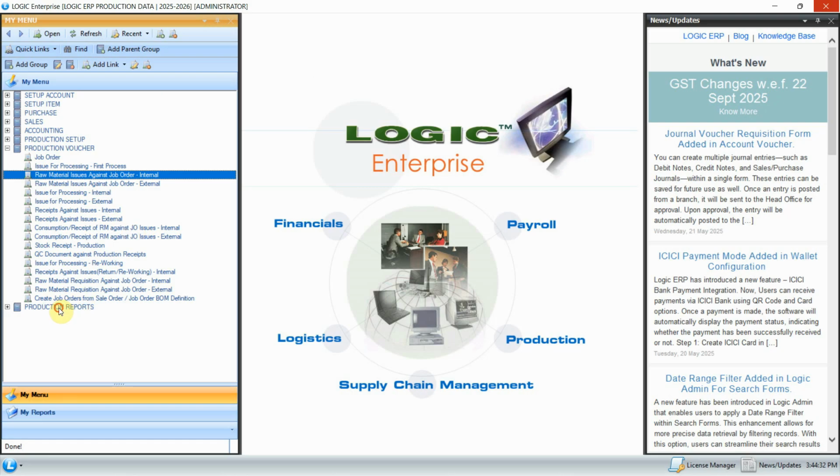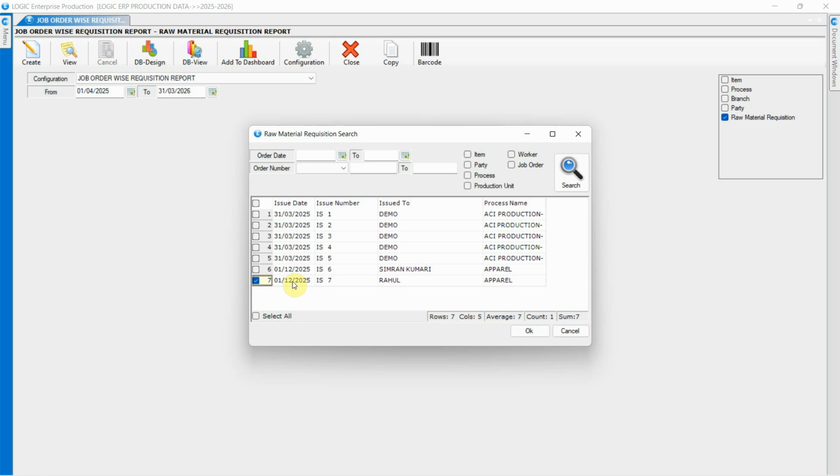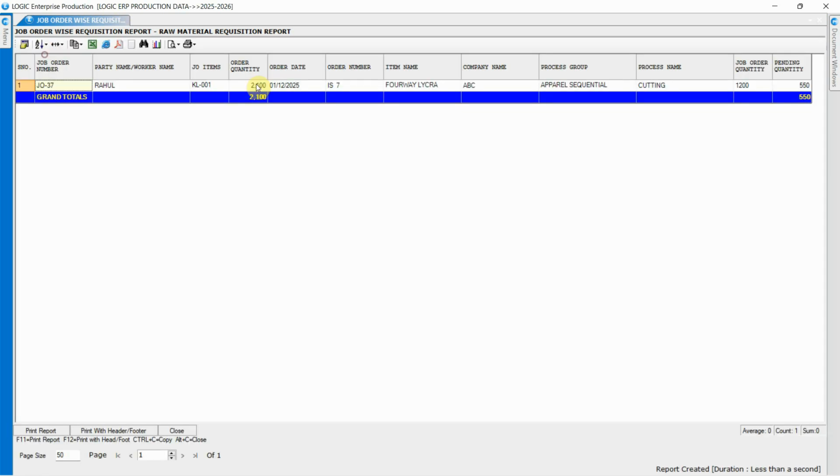You can also track raw material requisition details through the raw material requisition report. This report provides comprehensive visibility on the raw material requisition quantity requested, the quantity already issued against the requisition slip, and the balance quantity pending for issue.